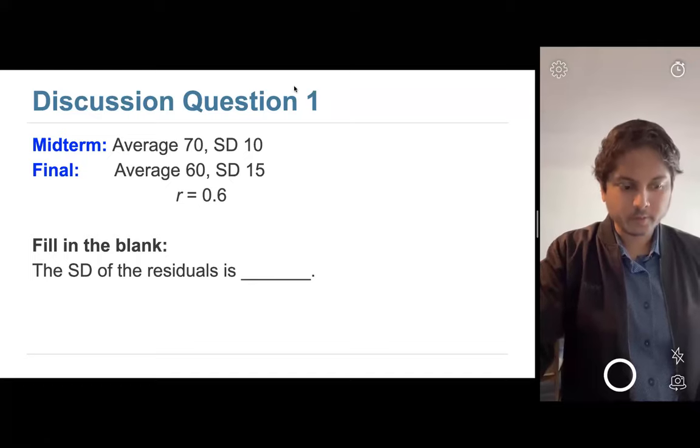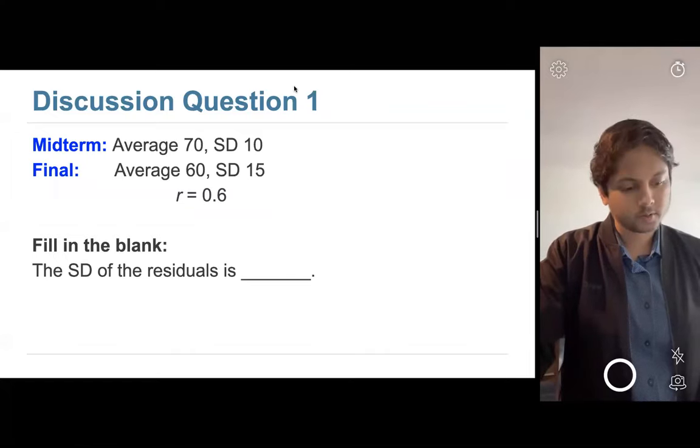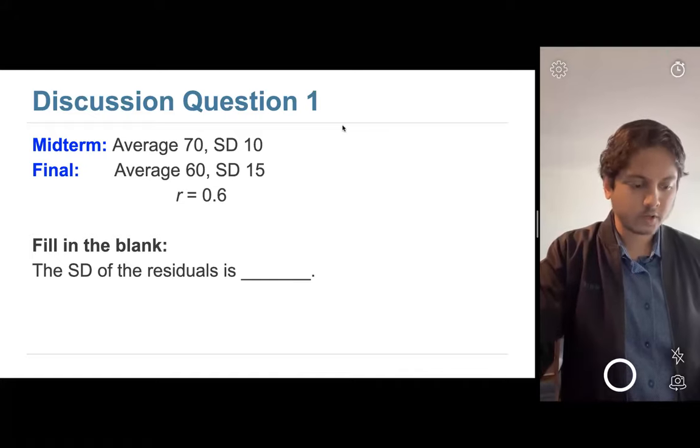Cool. So a lot of people are saying 12. Anybody who said 12, do you want to explain how you got that number? You could just type it out.